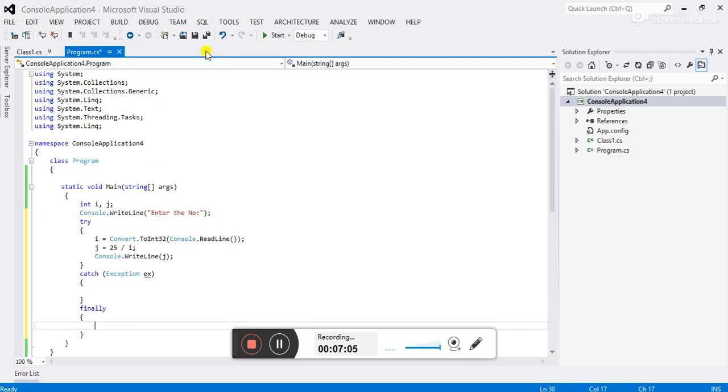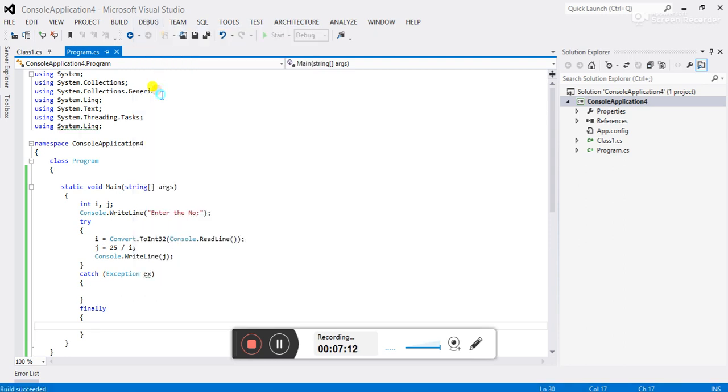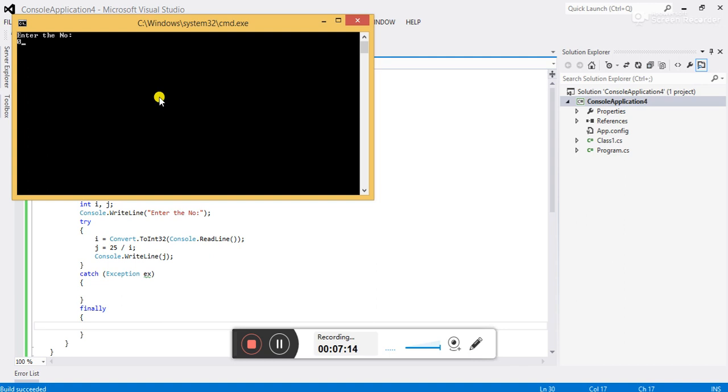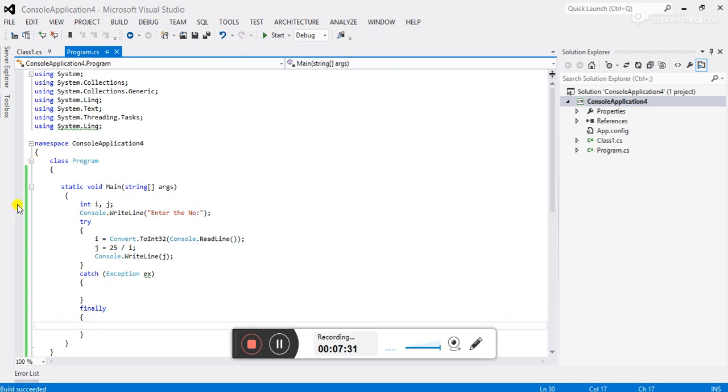Now let's execute the code. And then enter the 0 value. You can see the execution of program is not stopped by the exception. Let's debug. So we will debug the program, what will happen after debugging. Let's debug.